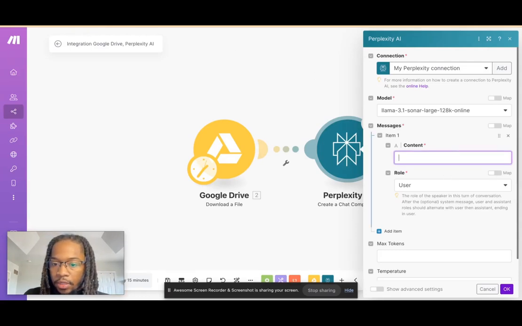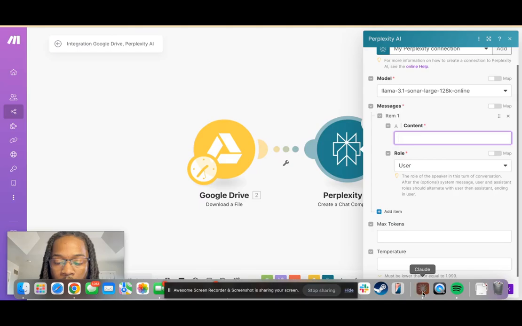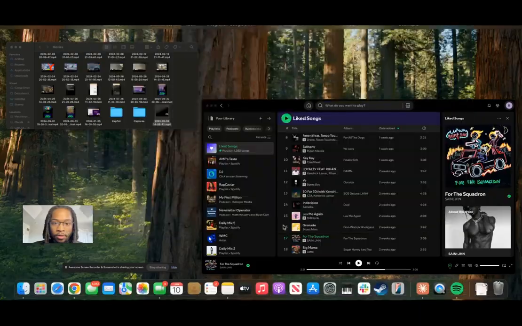Let me exit this out. Content is basically going to be the prompt that you feed to Perplexity AI. And I already have a prompt created within Claude. And I'm going to paste that here. That basically is going to tell it exactly what to do, how to analyze it, what data we want to report on, how to do the insights, how to do optimizations, and so on. So let me go over there. There we go. So we have the prompt from Claude.